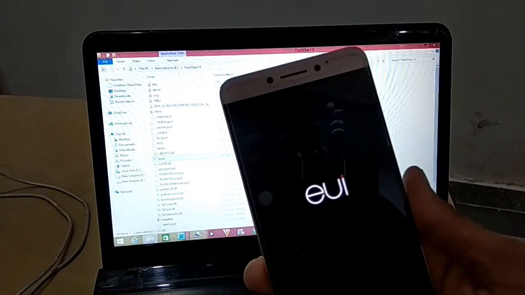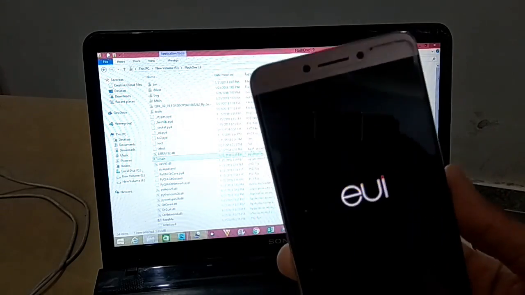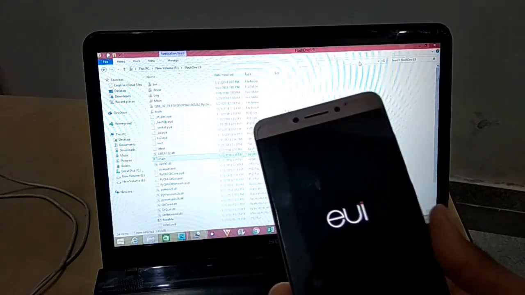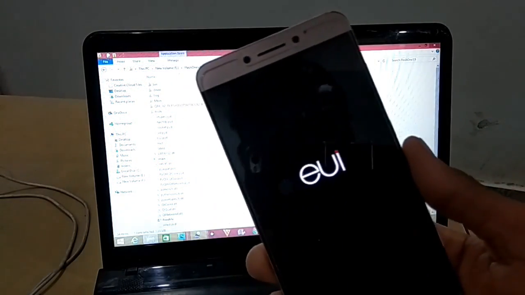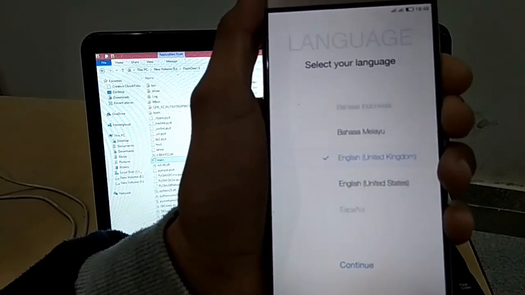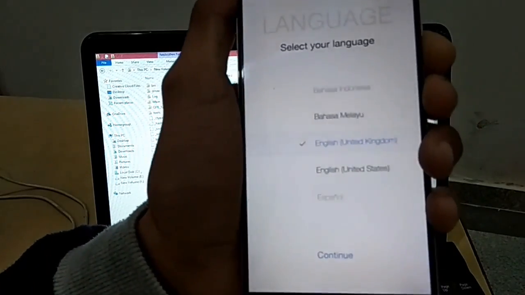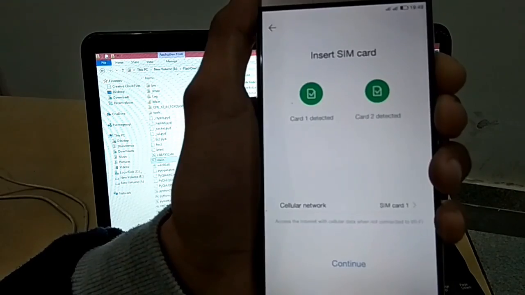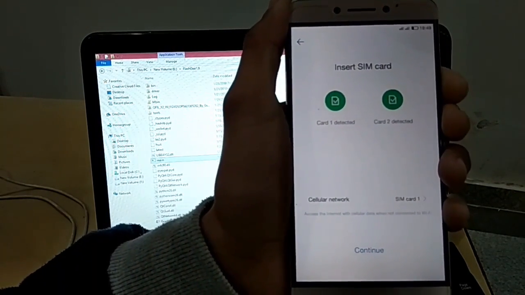It will take some time to open because it is the first flashing. It is like a new phone and it will be clearing data. That's why it will take some time, up to 5 minutes. So don't panic. Look, friends, yes, it is successfully downgraded. You have flashed the stock ROM successfully. I'm just setting up this phone and skipping some part of that.